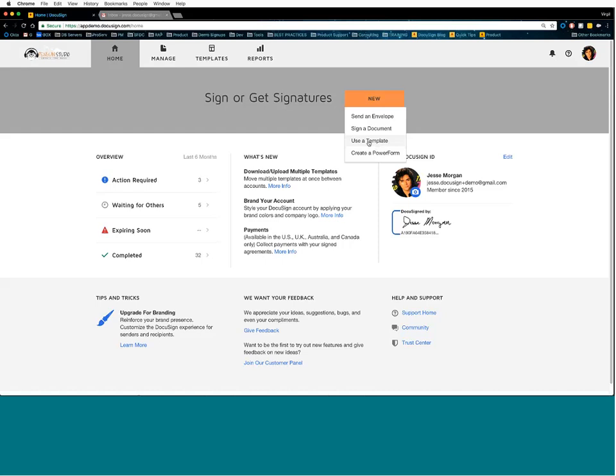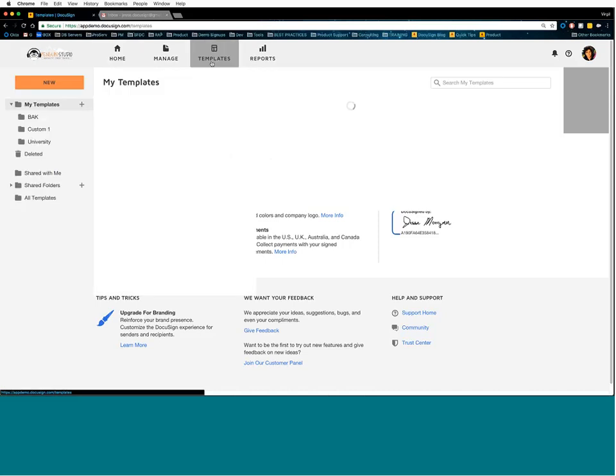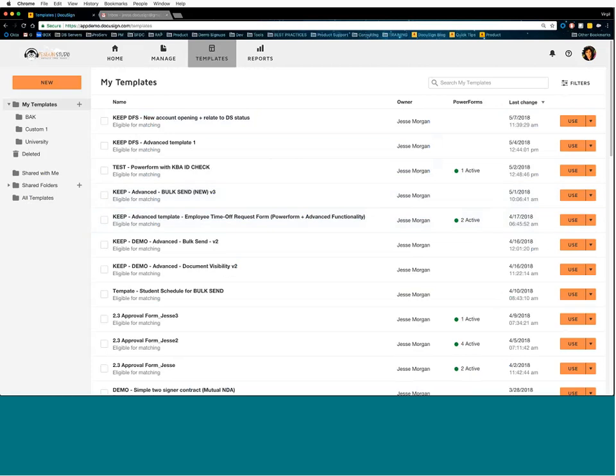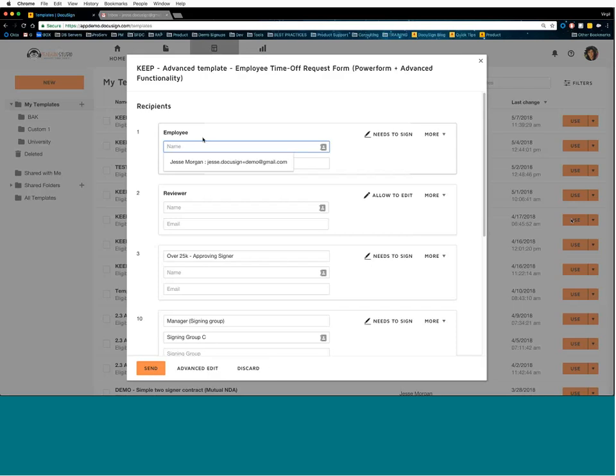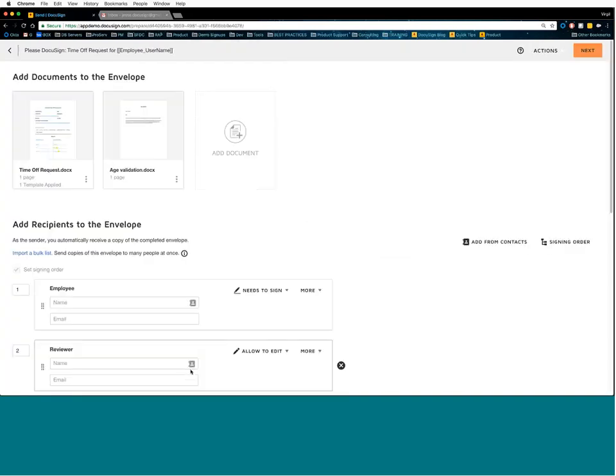So I can either click Use a Template, or I can go to my Templates tab up here, find the appropriate template, and then click the Use button next to it. So let's pretend we're using this time off request form that I want to send out. I can just click Use. And this brings up a simplified sending view where pretty much it's just asking me for my recipients' names and emails. And if I don't need to preview the fields because they've already been placed on the form for me via the template, I could just go ahead and hit send, and immediately that envelope would go out with everything in there. But let me click Advanced Edit just to show you all the components that were already added simply by applying our template to this envelope.